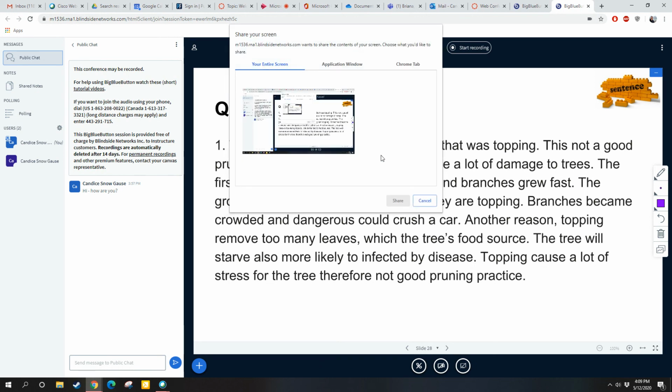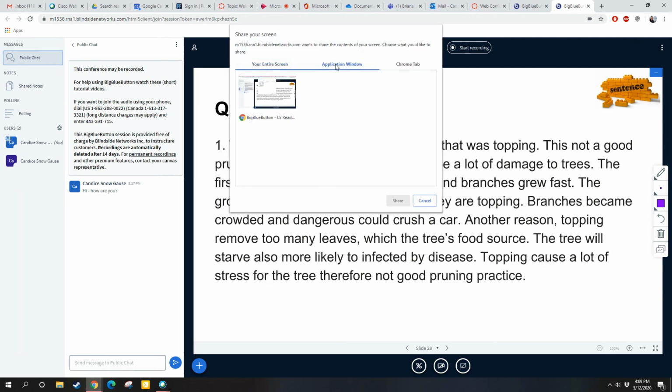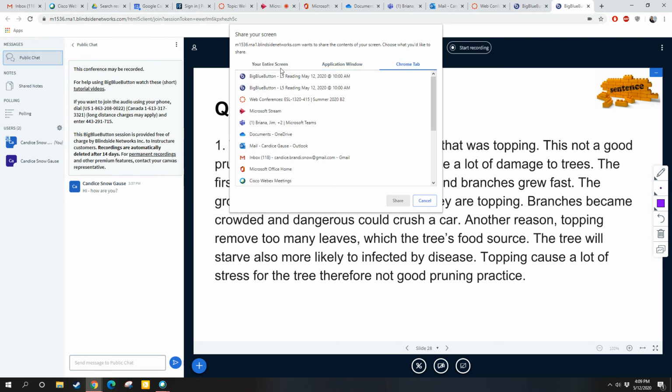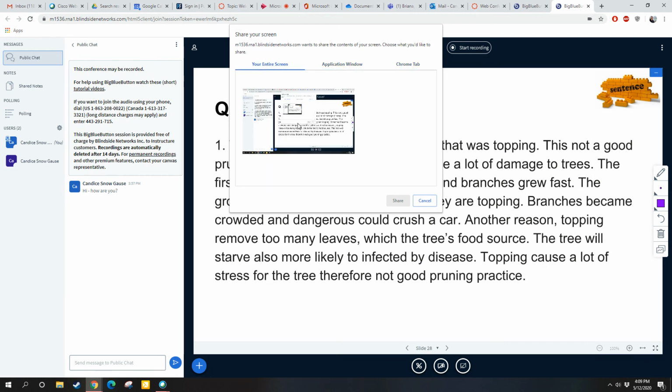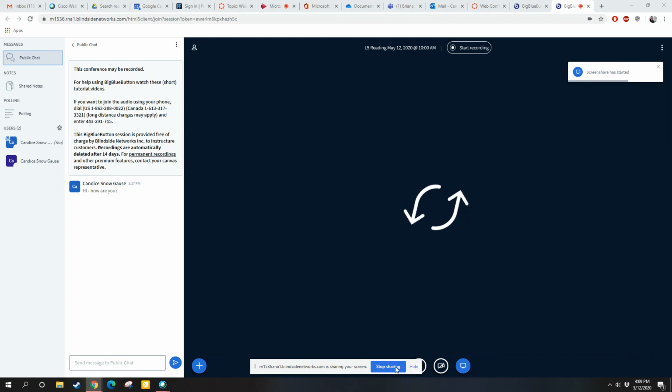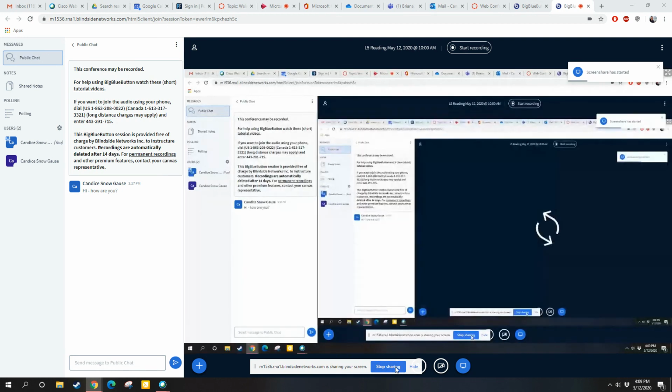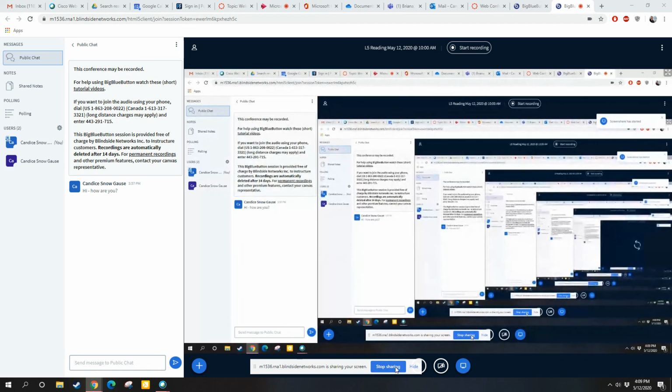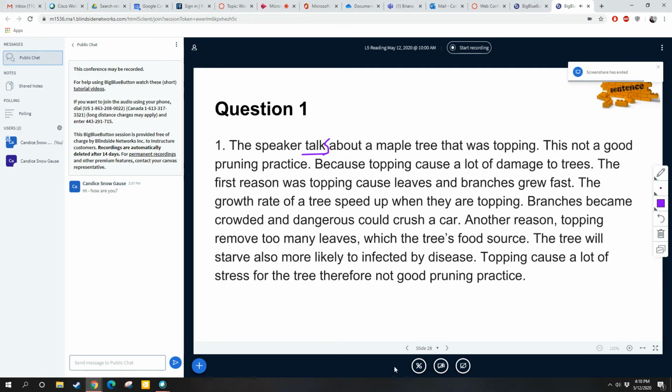When it says share screen, you can share your entire screen, an application window, or a Chrome tab. If you share your entire screen, you have to click on the image in the center and then click share in order to have that work. And then it would share your screen, and you would see that it says you're sharing your screen. And then you would click stop sharing. If I don't actually change the screen to something else, it will kind of go into this weird repeat cycle. But I'm going to go ahead and click stop sharing. And then it says screen share has ended.